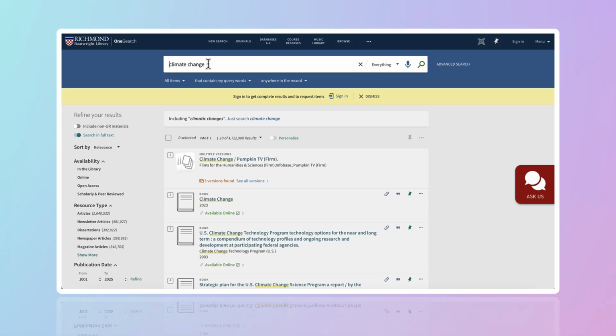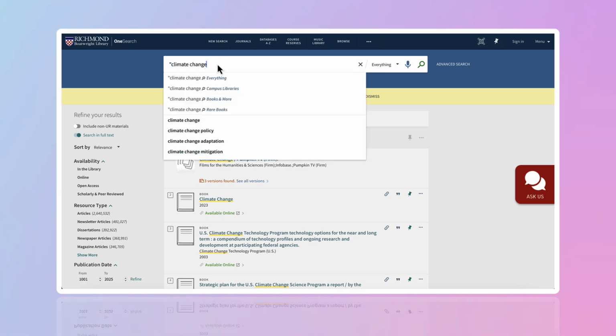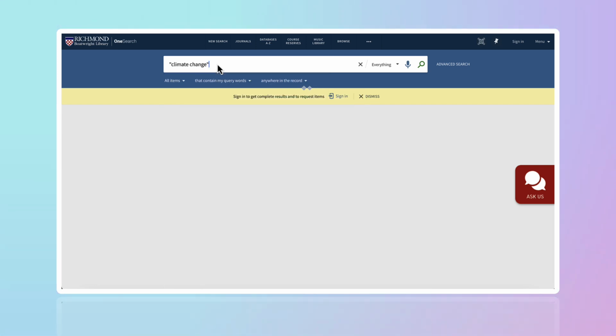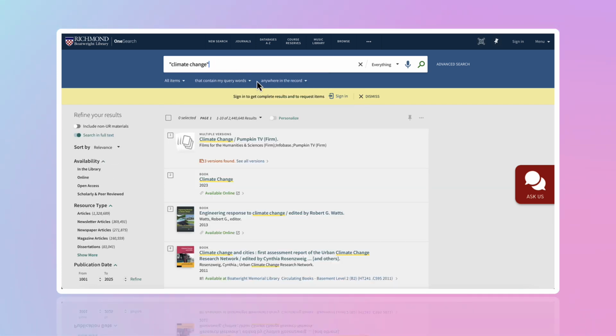However, one thing that we can do is put this in quotation marks. And what that does is it looks for these specific words in this specific order. This is what we call a phrase search. And so if we were to do that, we would eliminate close to about 2 million results right off the bat, because we are only looking for things that have the specific phrase climate change.